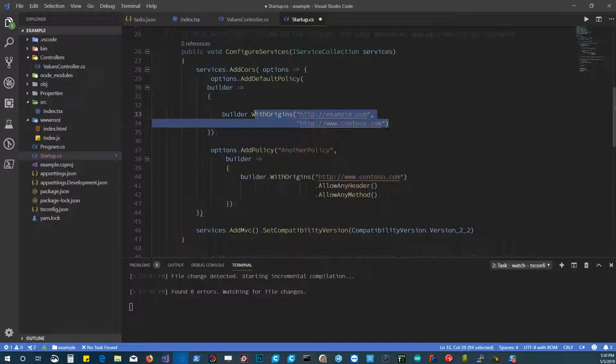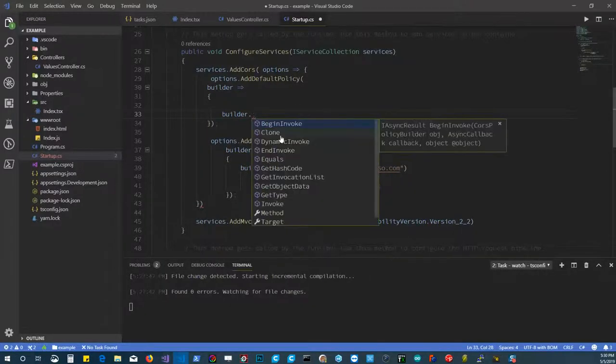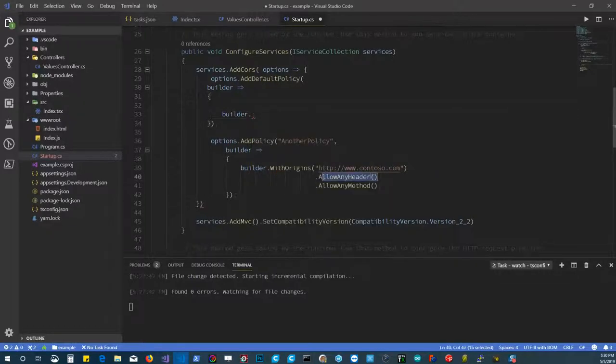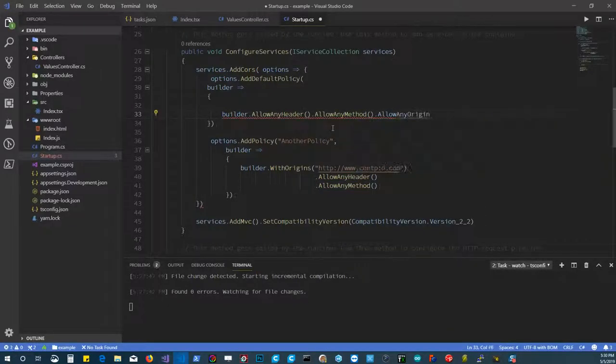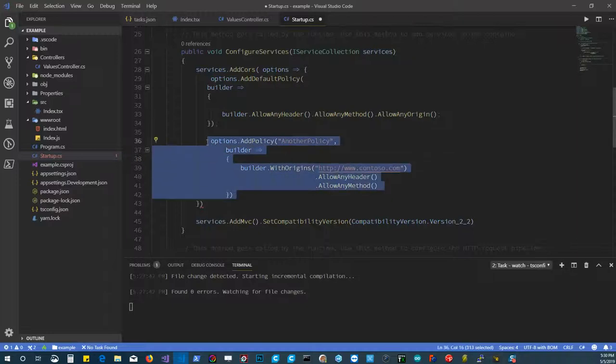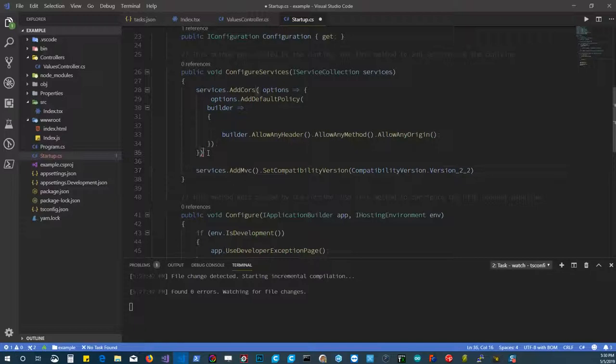So it's with origins. I think there's a, why am I not getting the IntelliSense on this? Allow any header, allow any method. Wonder if there's an allow any origin. There we go. So this default one will kind of do it all right for us, but this is a named one if you have a bunch of different policies that you wanted to set up to do different things.